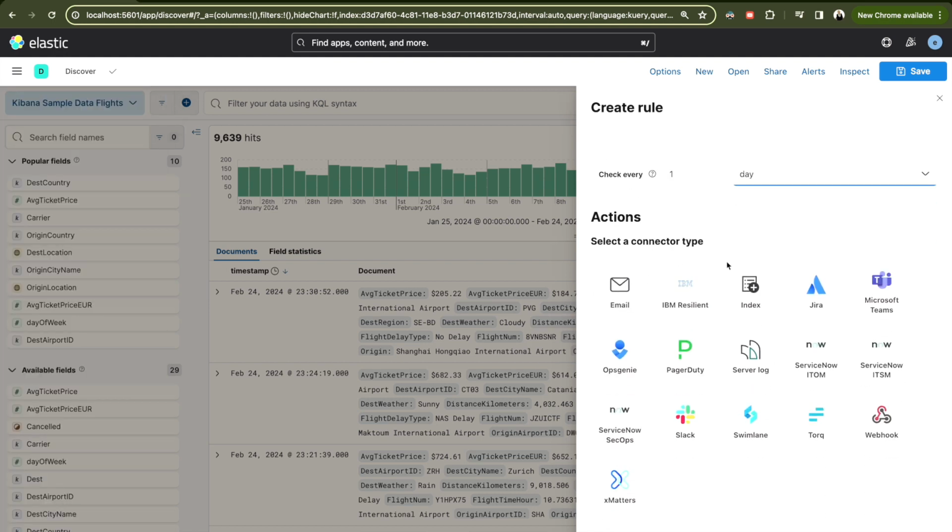And here the action. As you can see here, connector. We can send the alert to an email, or as you can see here, we have many tools like this: IBM, Jira, Microsoft, Slack, ServiceNow. All of these connectors, during the exam, they will probably not ask you to create a connector because it requires some configuration. But don't worry, it's easy. Even if they ask, they will provide you with the credentials, right?